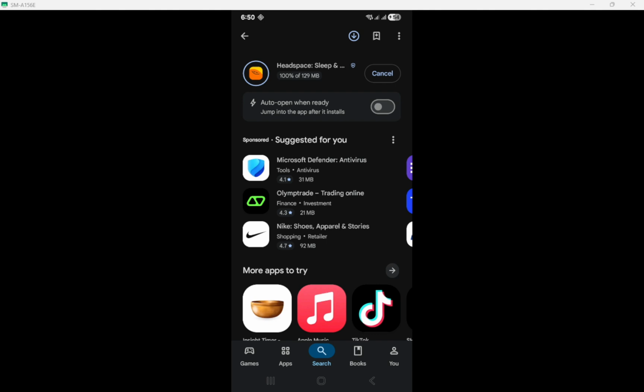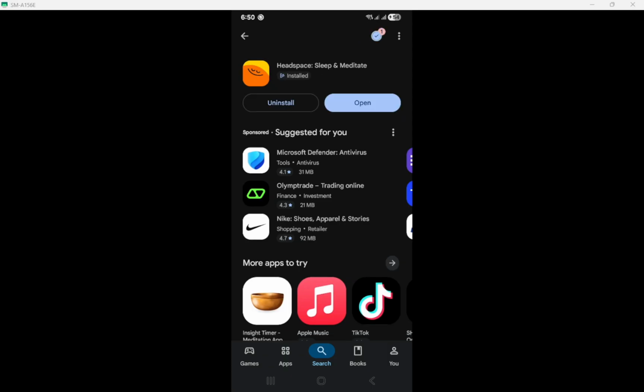As soon as the installation finishes, the Install button will change to Open. Go ahead and tap Open to launch Headspace for the first time. You can also find the new app on your home screen or in your app drawer whenever you want to come back to it later. After installation, you're ready to get started.